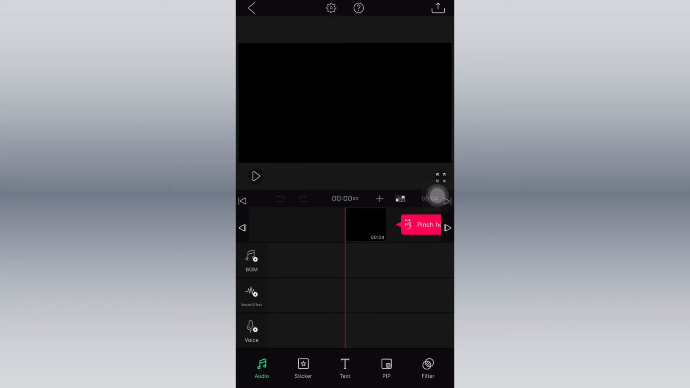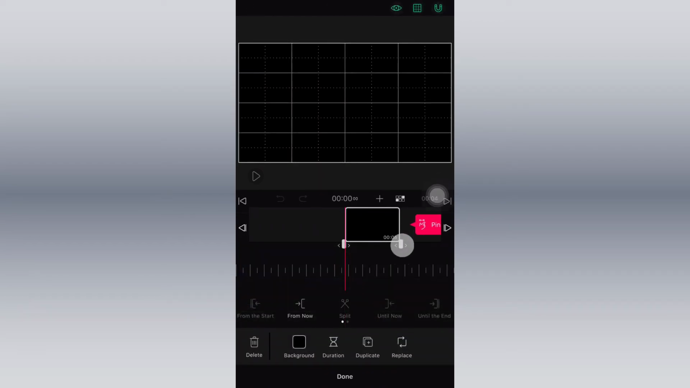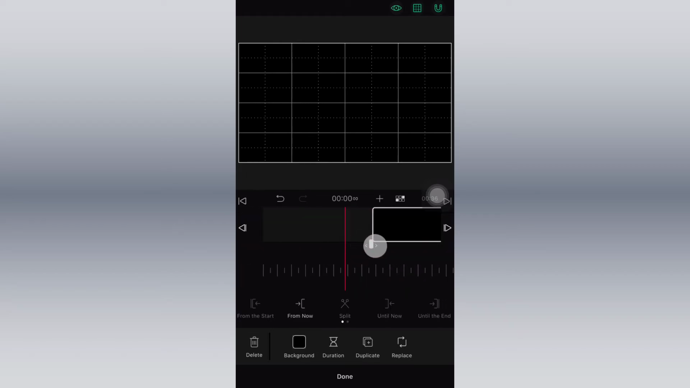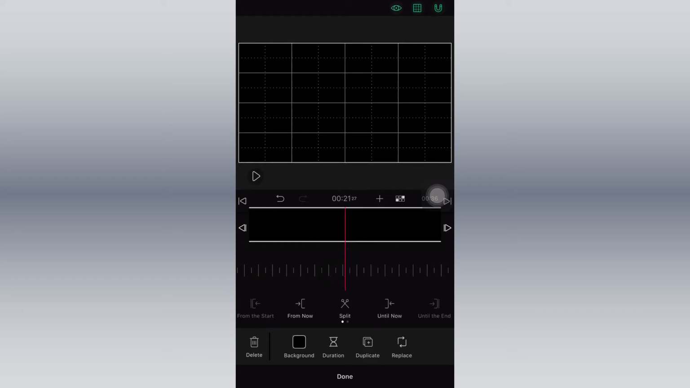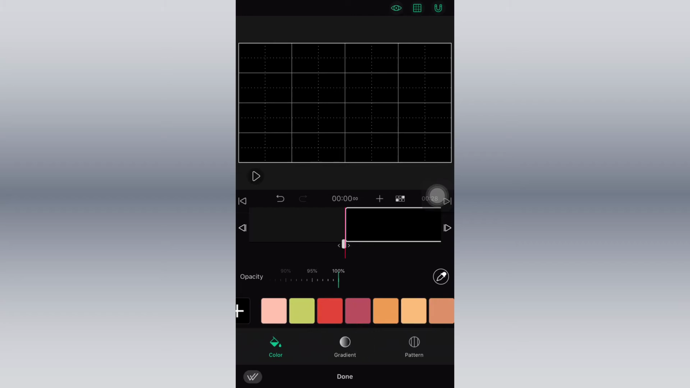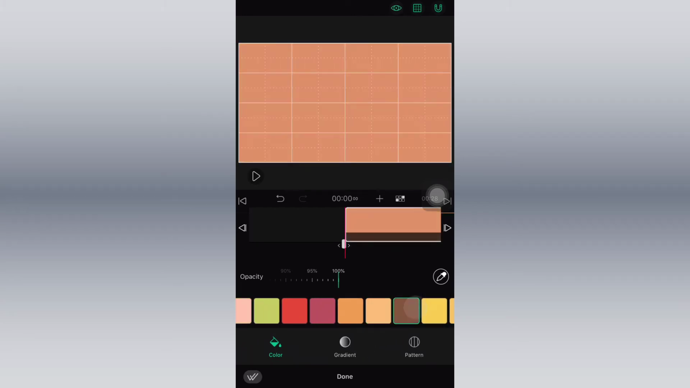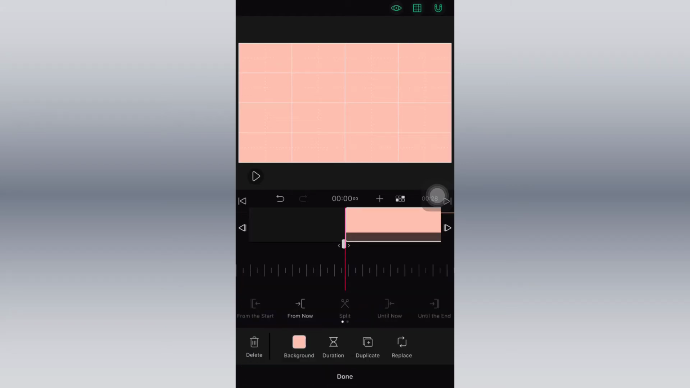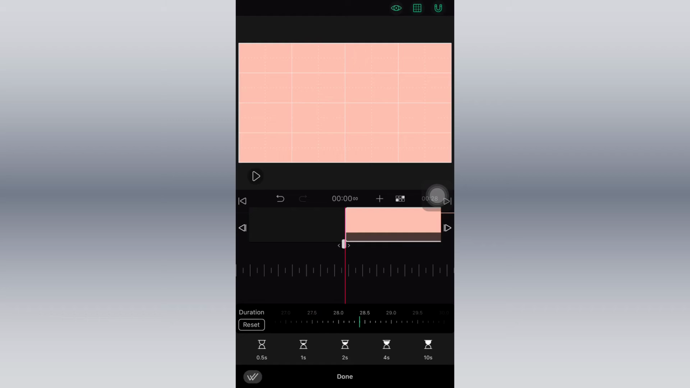So here, this blank scene can be adjusted like that. It depends on you how long you want it. Yes. So anyway, by the way, you can also change the background of that blank scene. In any color, like this. Let's use pink since I like pink. And done. And you can also adjust the duration.